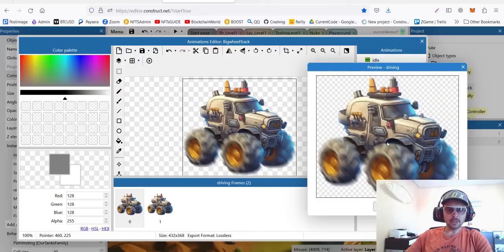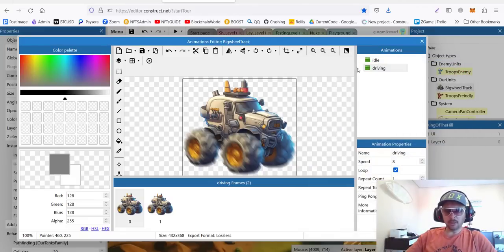If you run this animation, it's kind of bouncing and the wheels are blurred, but since it's so small in the game, it's not a problem at all. It looks nice to me.